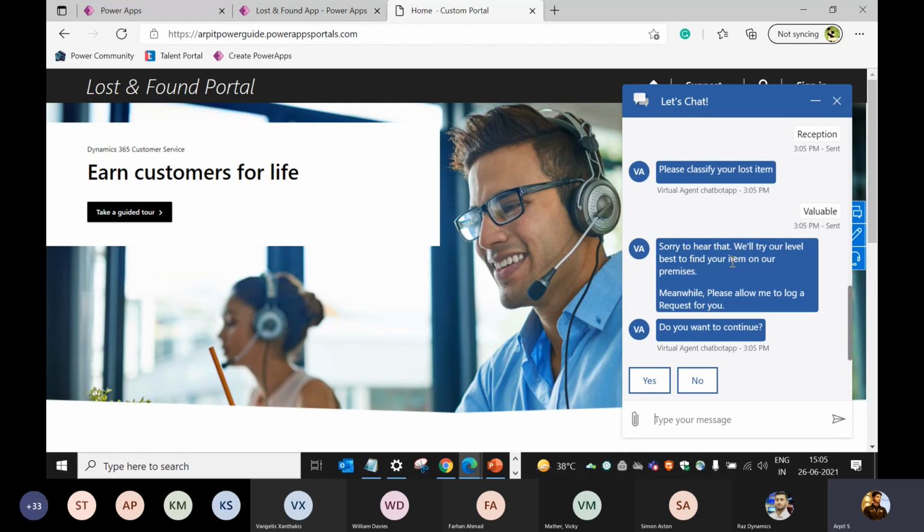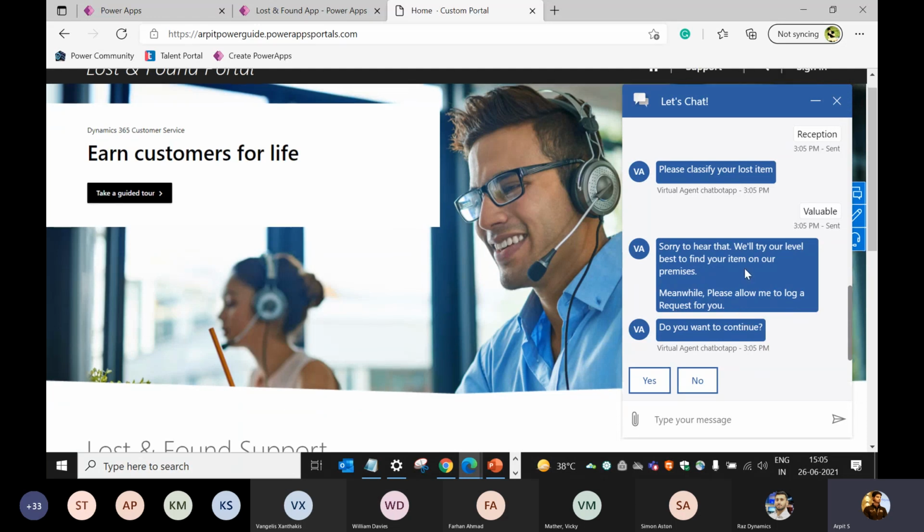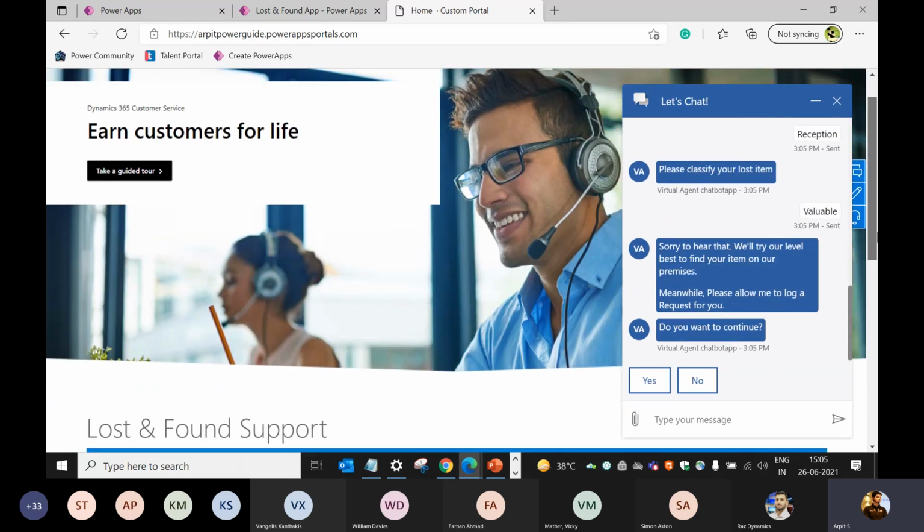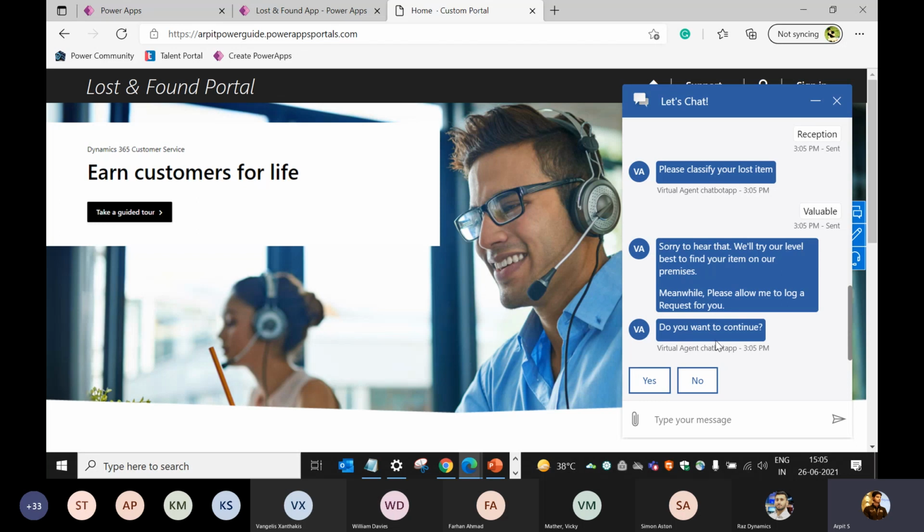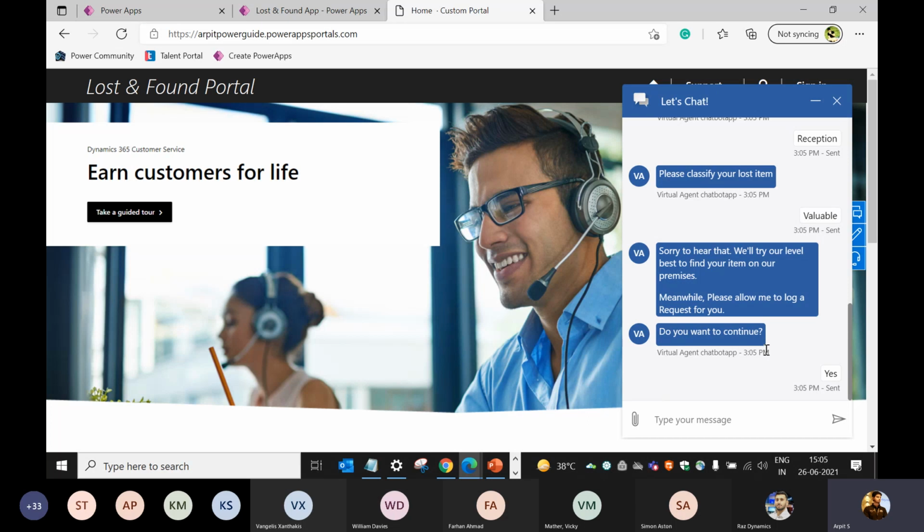Now it's asking me, sorry to hear that, we will try our level best to find your item on your premises. Meanwhile, please allow me to log a request for you. Do you want to continue? Now what this virtual chat agent is going to do is create a case, which I've already done from this particular lost and found tab. So it's going to create a request for me, and I will choose yes.